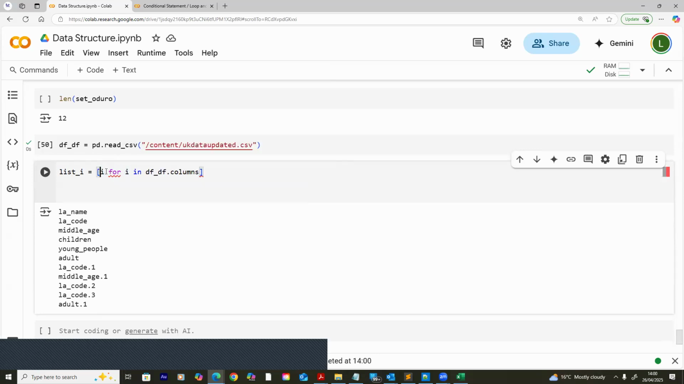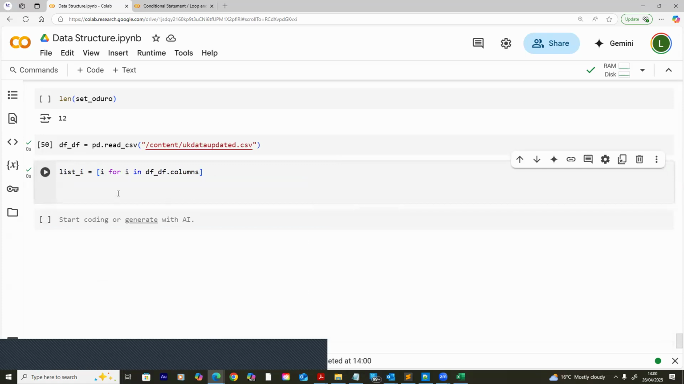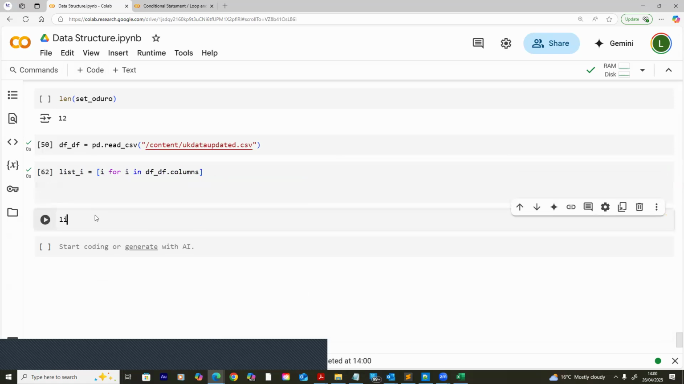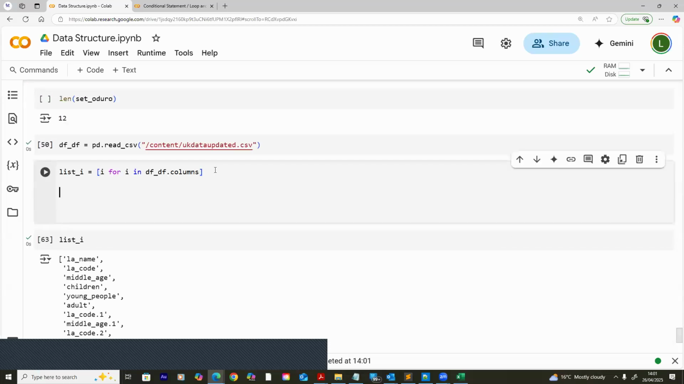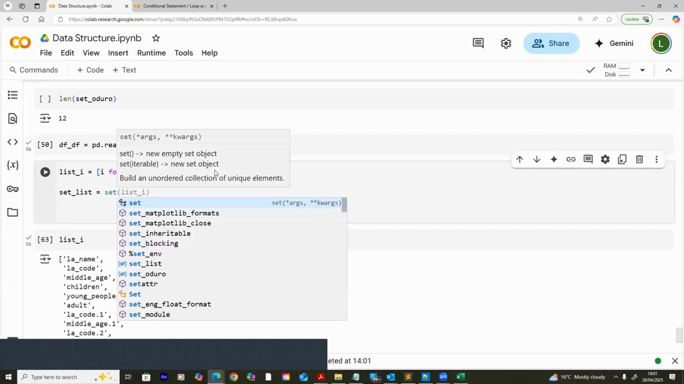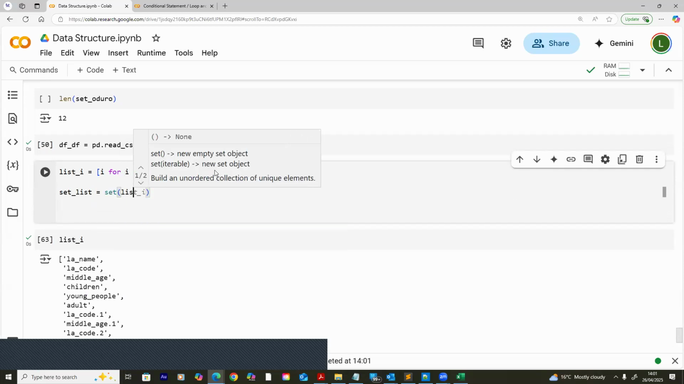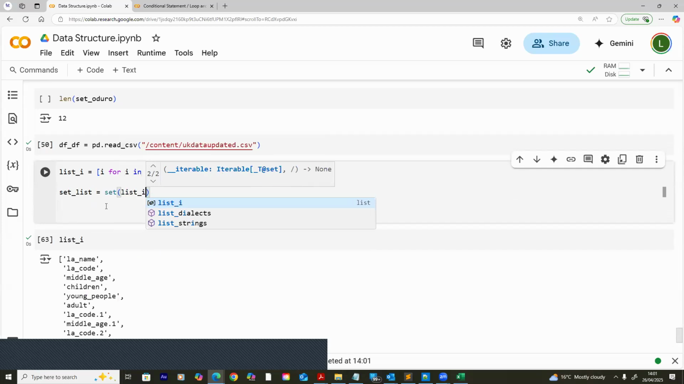List i. So if you see this one, this is going to create our lists. Let me do list_i now. Can you see it in a list, right? So this, we can now do sets_list, right? We're converting it now. We can now pass in sets, right? And do list i. Does that make sense now?